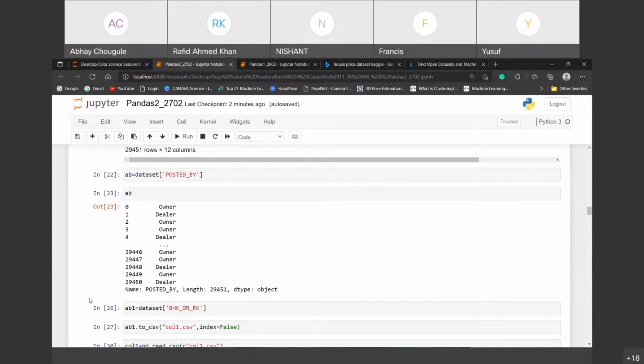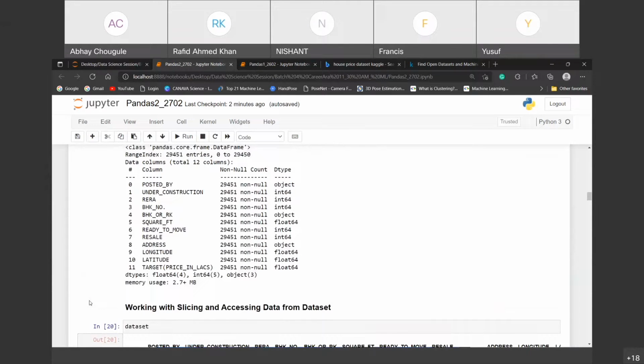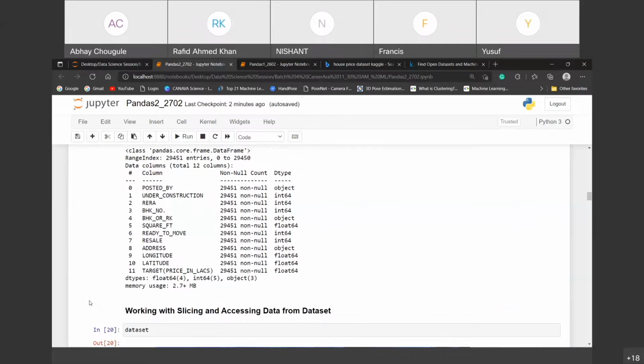Can I store the loc value into a variable? Yes, you can. You can slice down and store it into the variable, and then you can fetch the data into CSV as well.